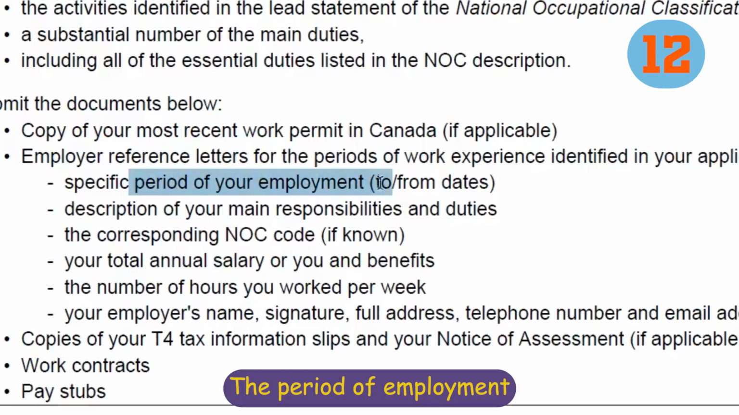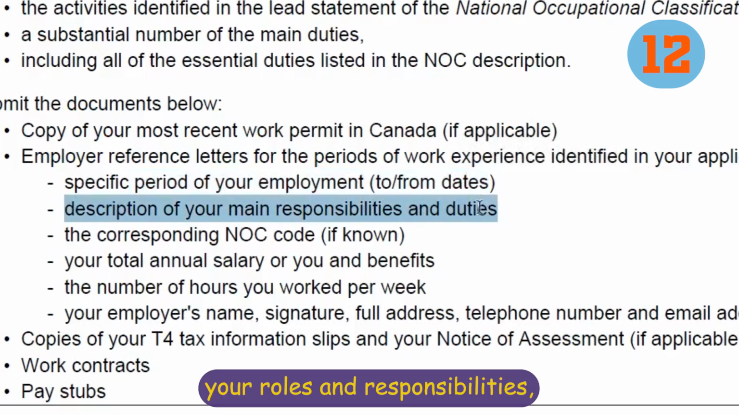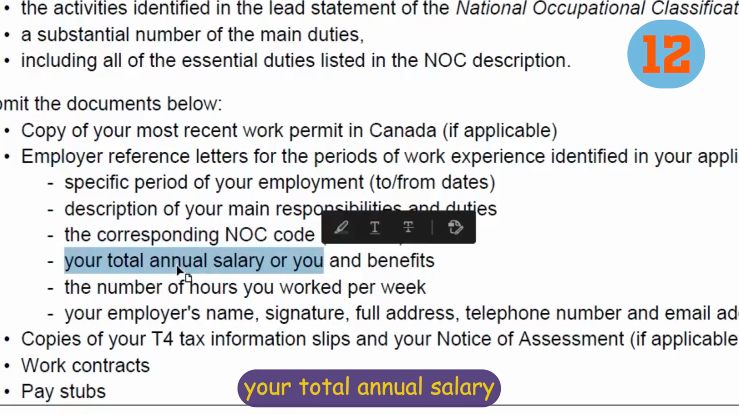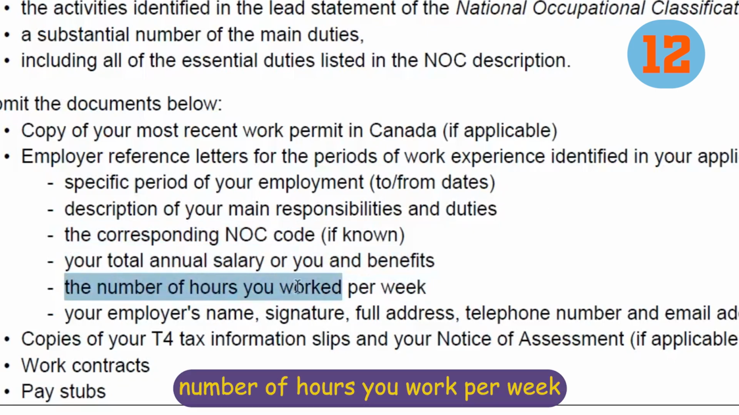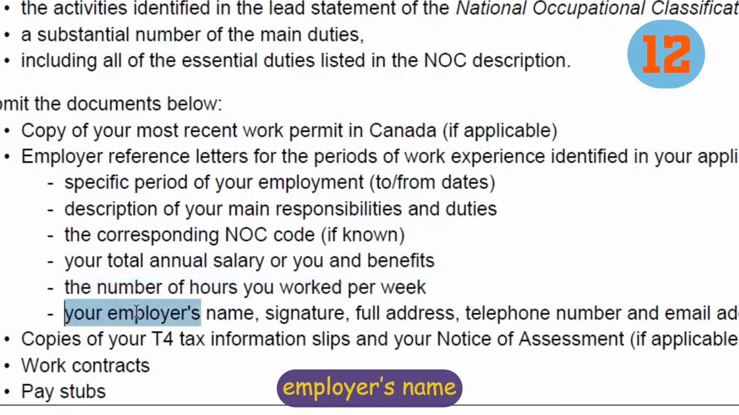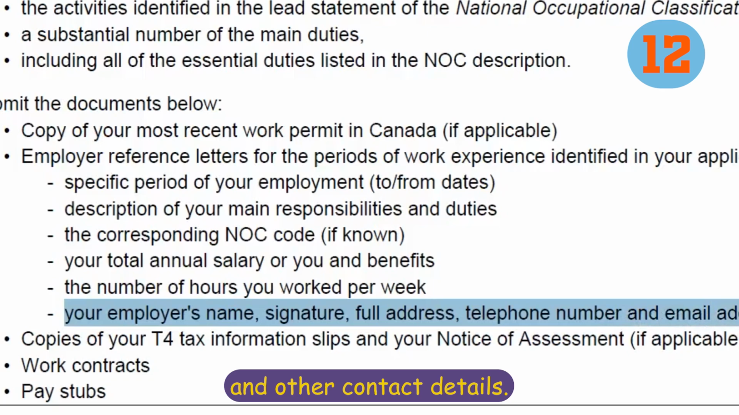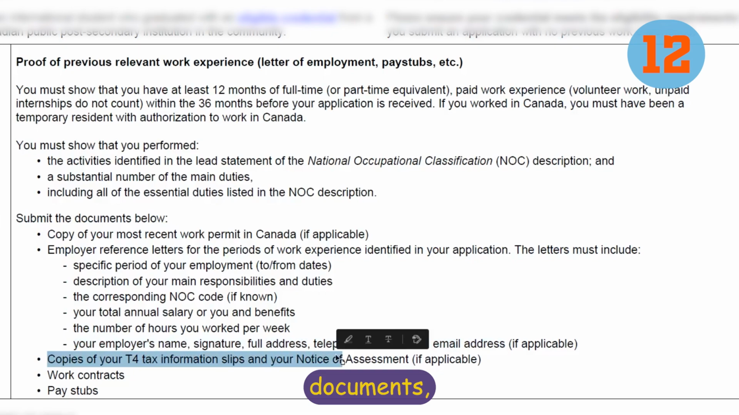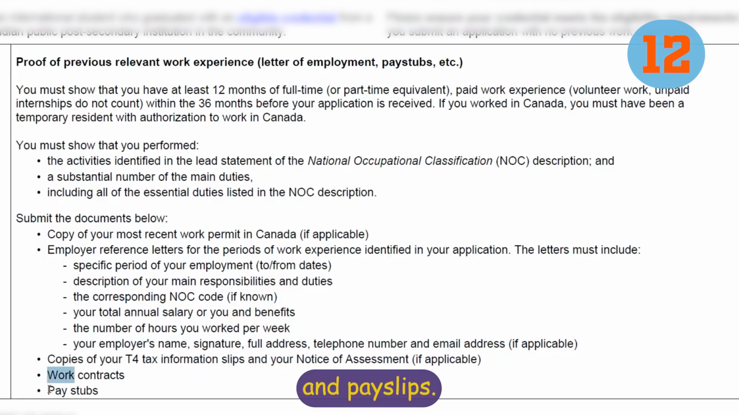The period of employment, from date and to date, your roles and responsibilities, your NOC code if possible, your total annual salary or benefits, the number of hours you worked per week, and the employer's name, signature, address, and other contact details. You should also upload your tax information document, work contracts or offer letters, and pay slips.